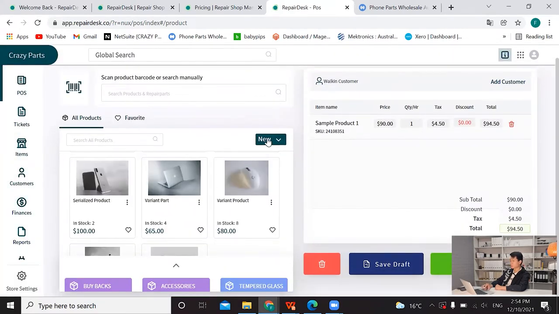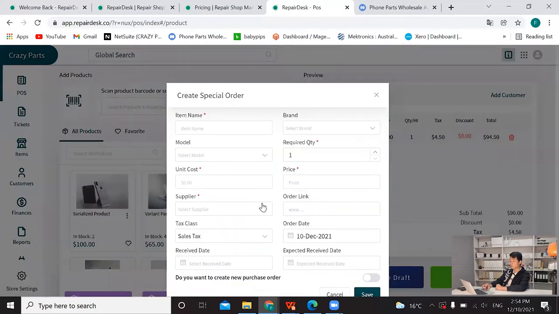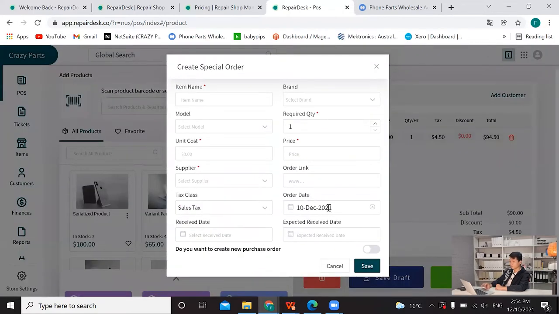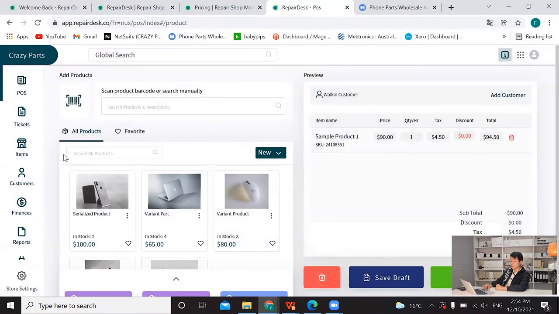You also can add a special order, which is this one, for items you don't have all the time. For Christmas, we're going to have some special items for the Christmas sales only. You can add it in here with a time frame from when to when. Let's just go back into the POS here.